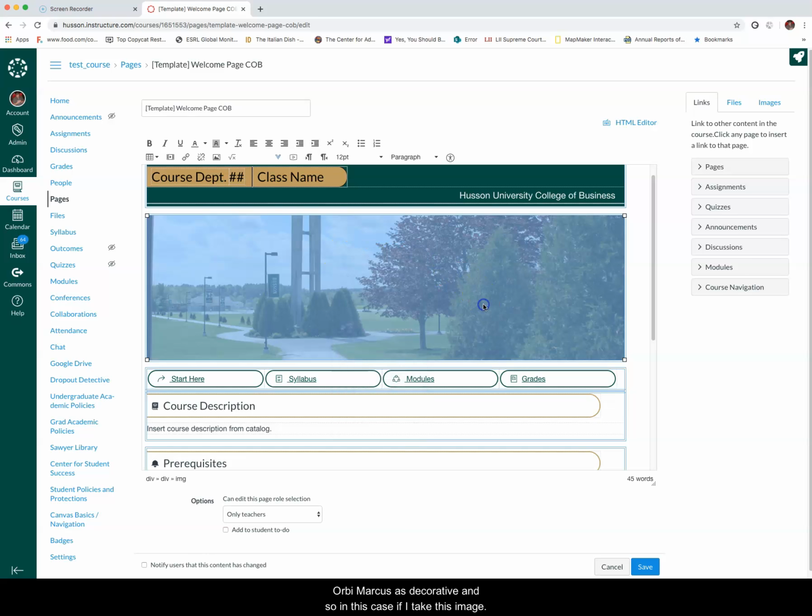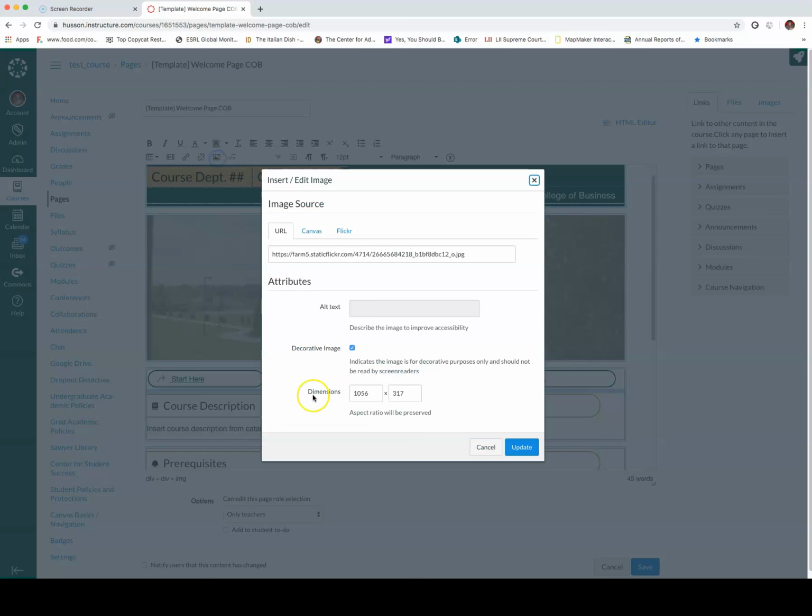And so in this case, if I take this image, if it wasn't marked decorative and I needed an alt tag, I would, in a short sentence or two, describe what's being conveyed in this image. What this does is it allows the screen reader, for people who are visually impaired, to convey that information to the student so that it is accessible to someone who's visually impaired.